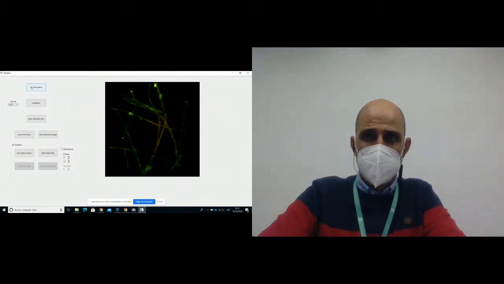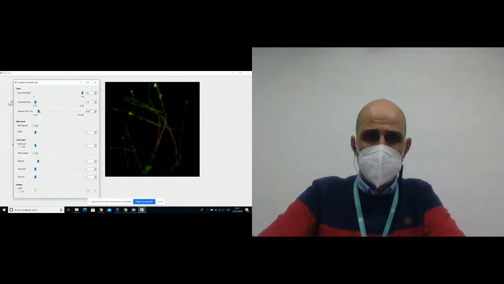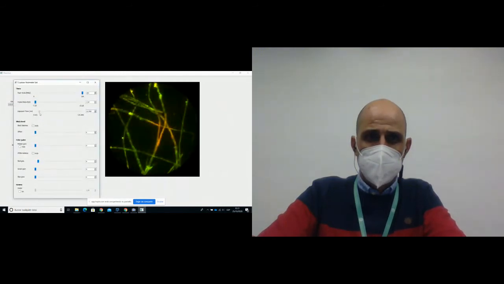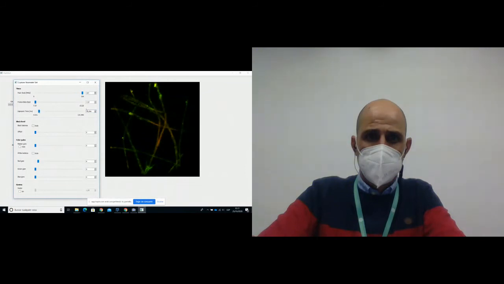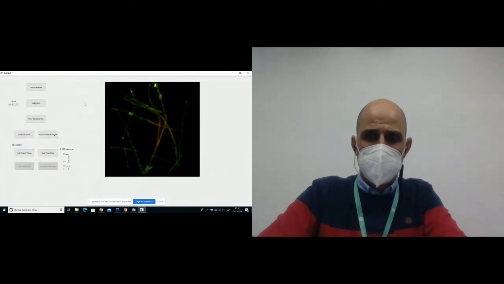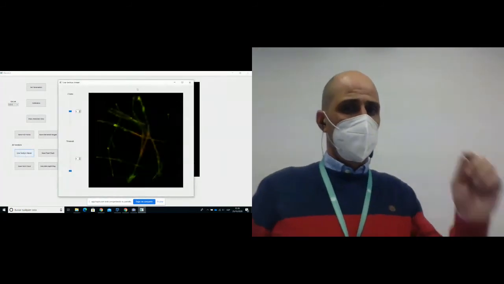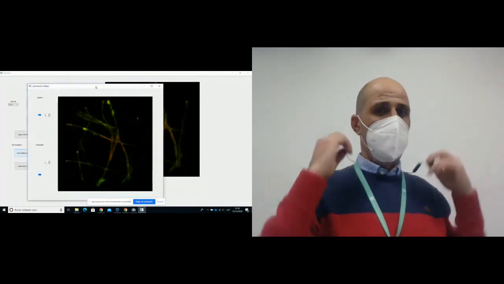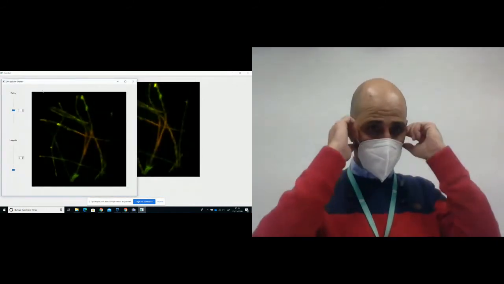Here you have the camera parameter set. You can adjust the exposure time or the frame rate, or you can adjust the white balance manually, or you can do it automatically. Here we can select fluorescence because we have a fluorescent sample. We are going to reconstruct the sample through this function.